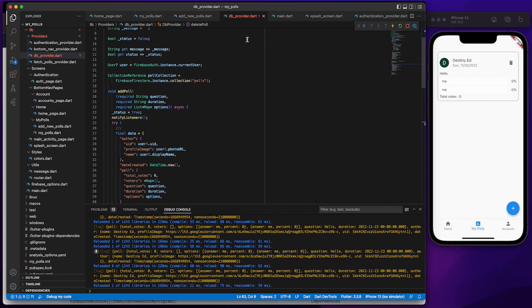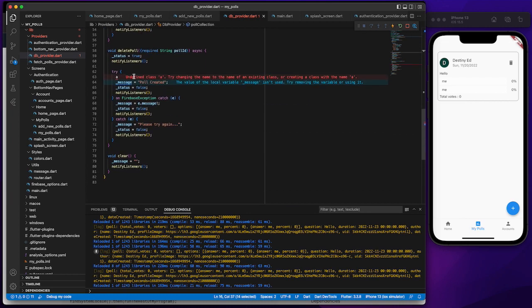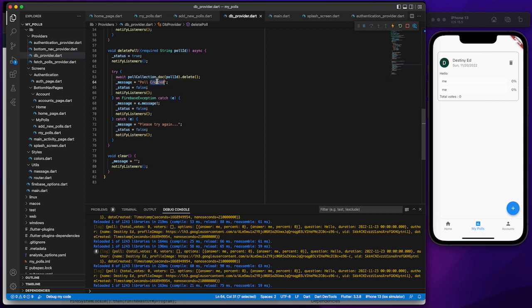Since they are all stored in the same collection, we already have the collection here, which is this pool collection. So I'm going to await it and say pool collection .doc. So I'm going to be using doc now. So pass the path of the ID we want to delete. In this case, it's going to be the pool ID. Okay, .delete. Awesome. So this works, and what we're going to do now, instead of pool created, we're going to say pool deleted.